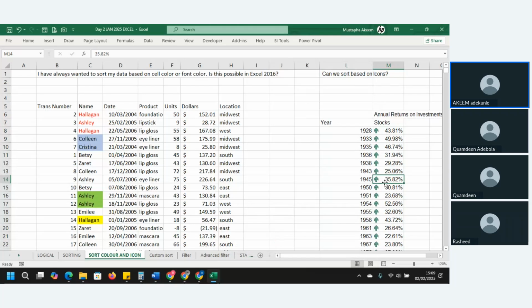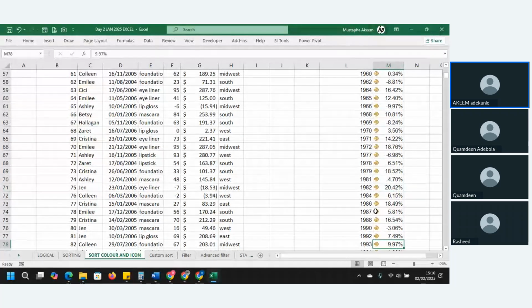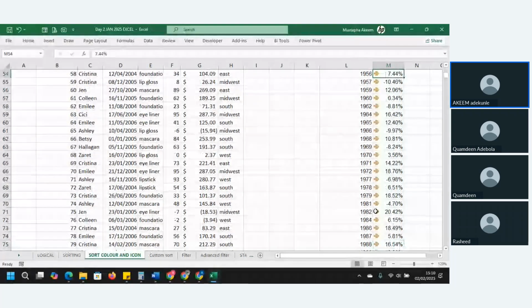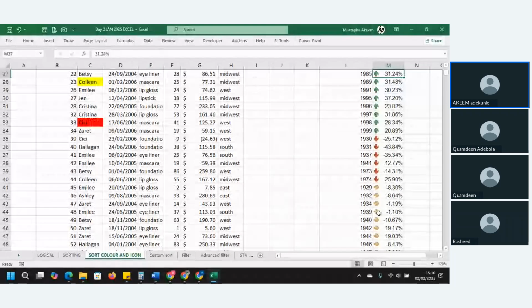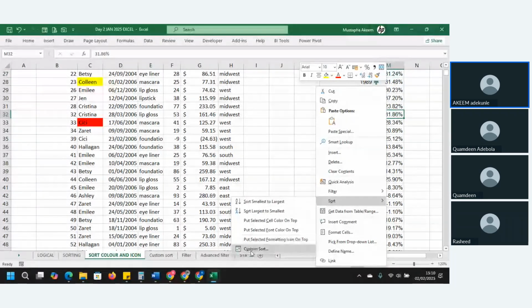Now, what about if you want to do multiple layer sorting? We want to group them. Let's look at this icon. We want this green to come, followed by this yellow, and followed by red. What do we do? We will not be sorting one by one. We use the custom sorting dialog box. Right click, and under the sorting we have custom sort.